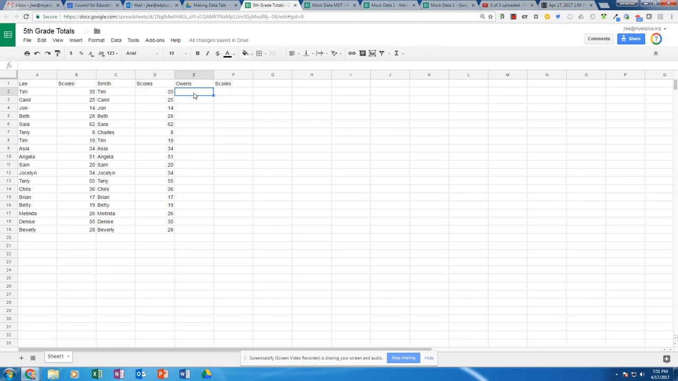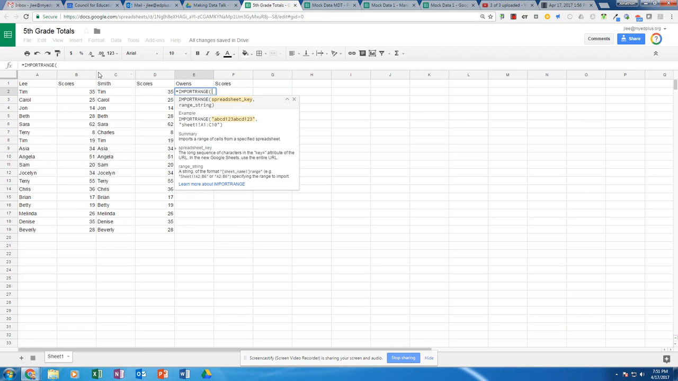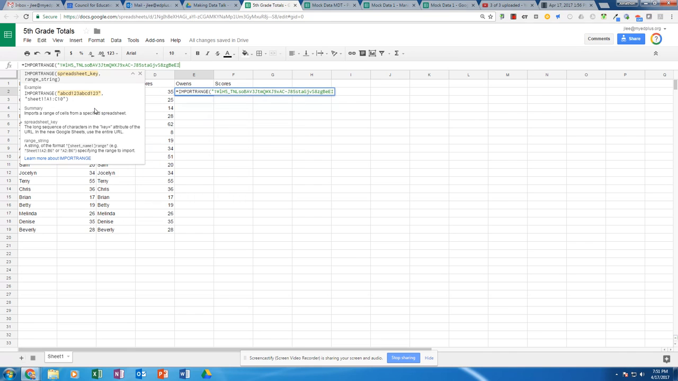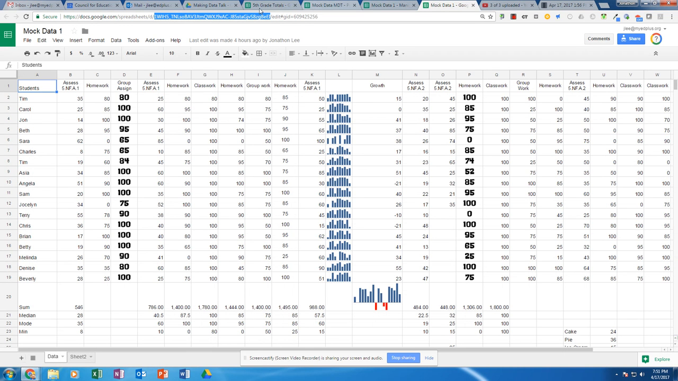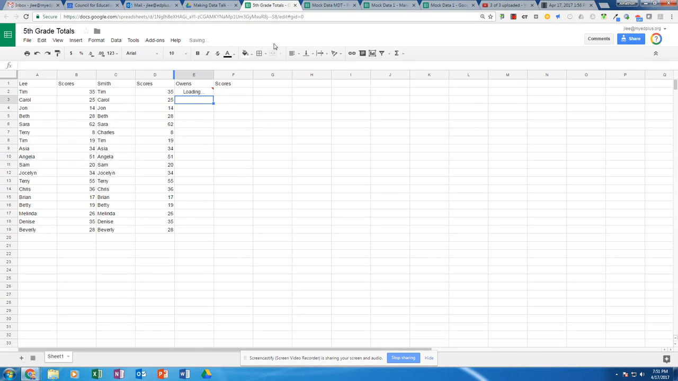And this time I'll do equals import range. So click on that. Go to my last data set. Second to last slash to the last slash, copy. Come back here. Quotes. Paste. Quotes. Comma. Quotes. And that one is called data again. So it's data, exclamation point. I need the names. So that's going to be A2, A20 again. And this one actually has something in that 20th slot.